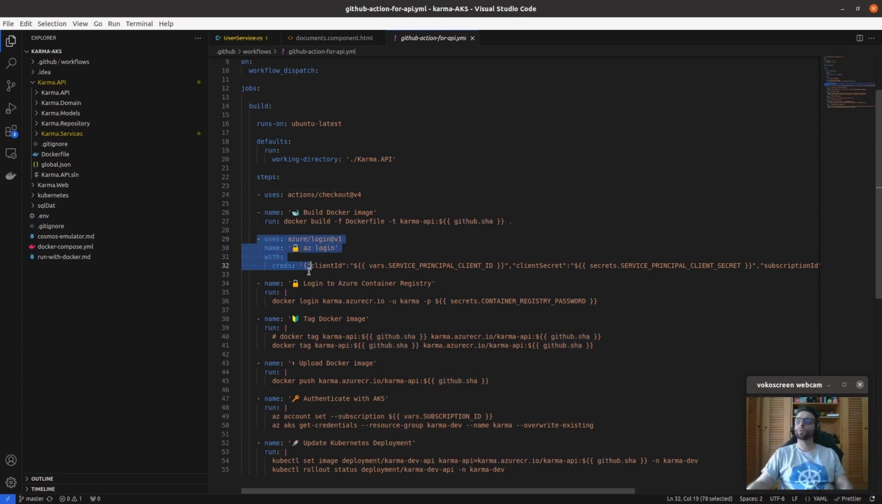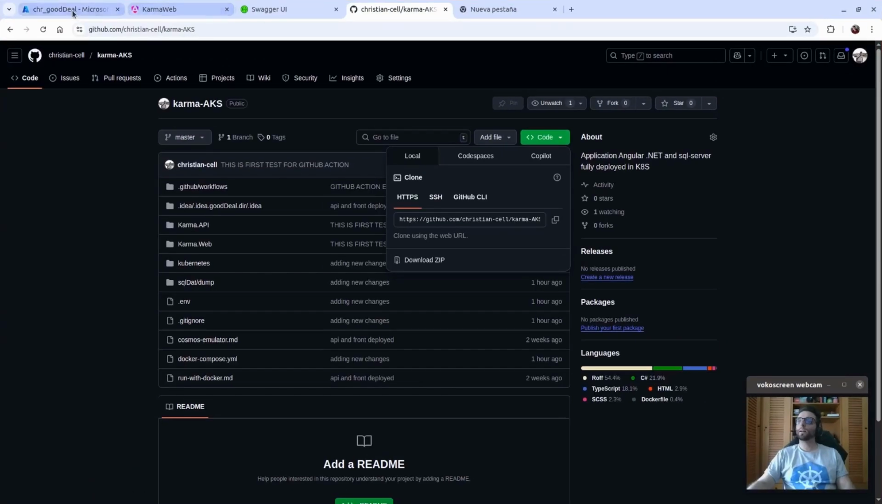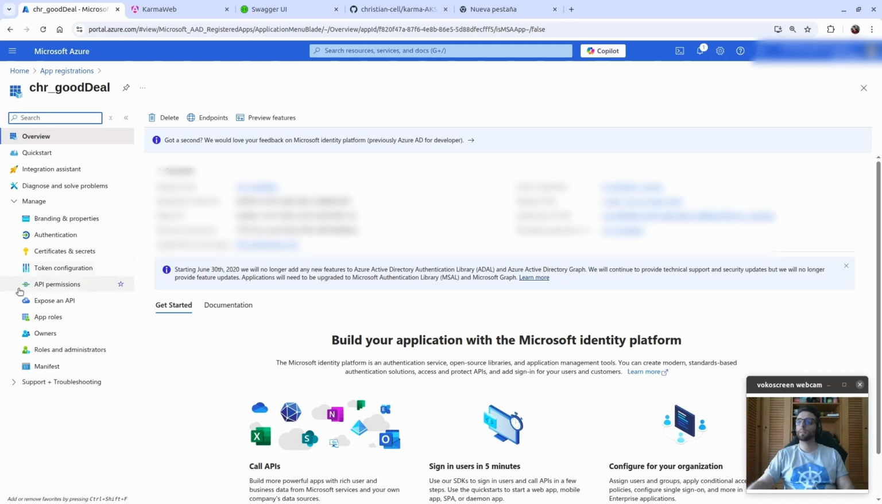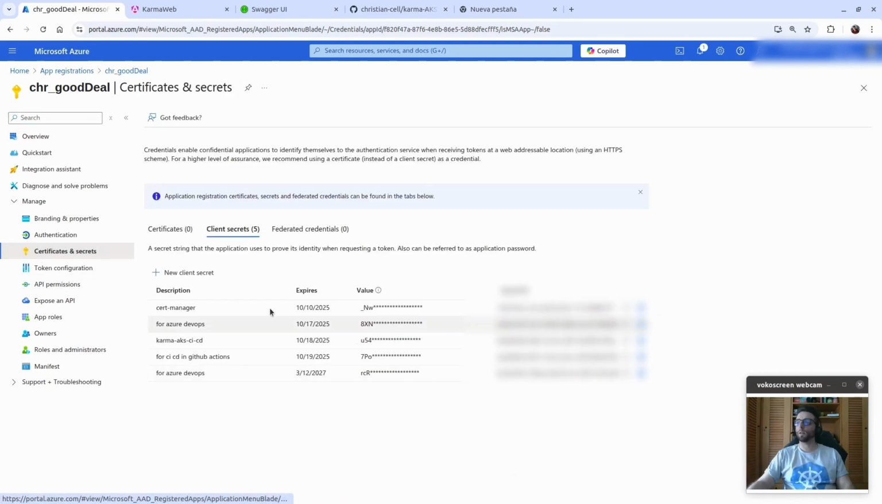Let's login against Azure. I need the client ID, I need the client secret, I need a subscription ID. What you only need to create in Azure is an app registration or service principal, and just pick here all the values. Okay, secret ID, secret value.